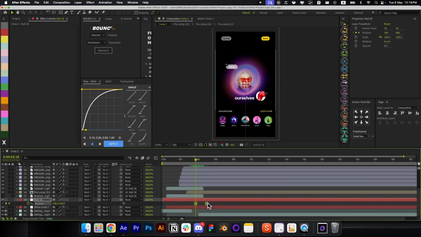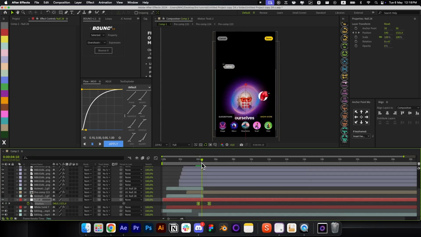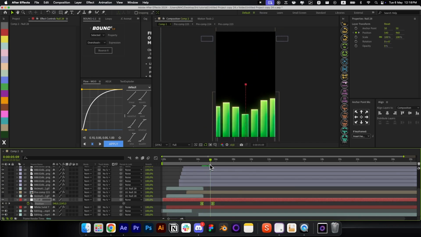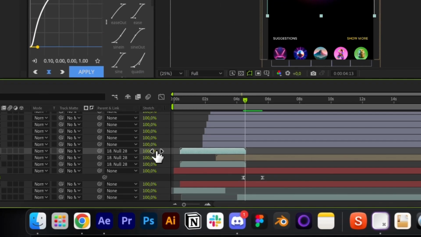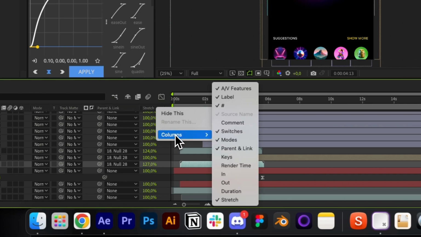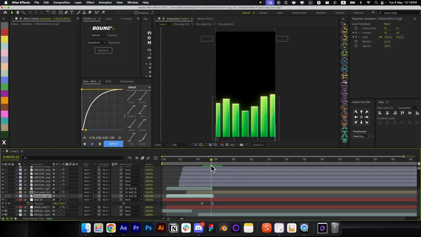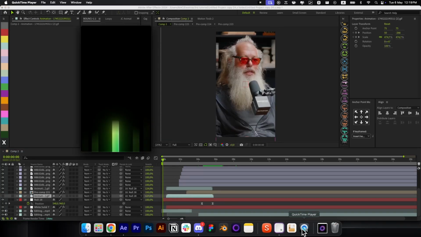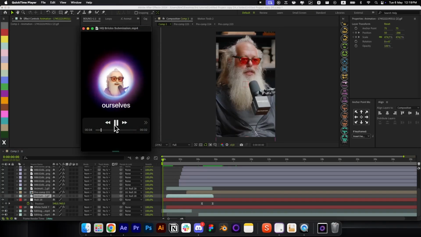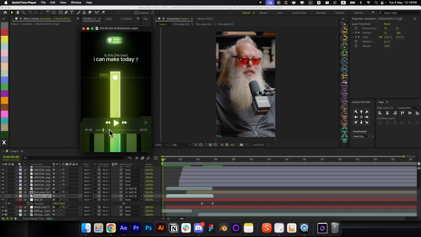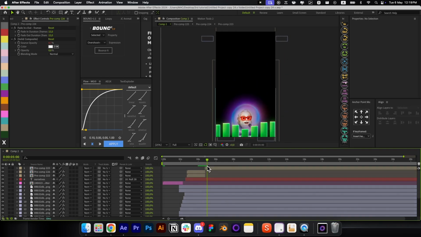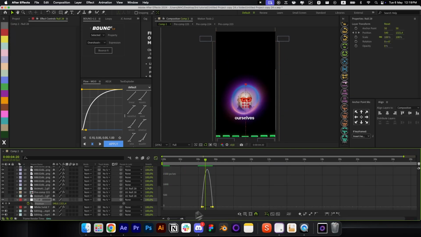And as you see here, the blob animation is a bit shorter, so we're gonna increase the length of it by increasing the stretch option here. If you can't see it, just right click here on this bar, go to column and select it from here. As you see here, we have a smooth transition with a smooth zoom in. So we're gonna smooth out those keyframes.